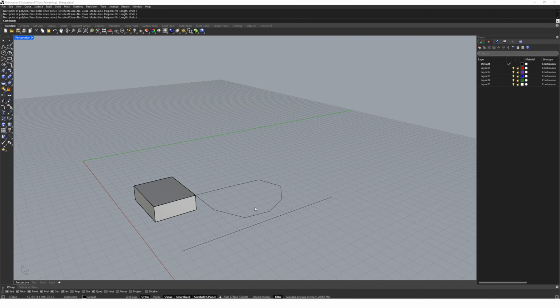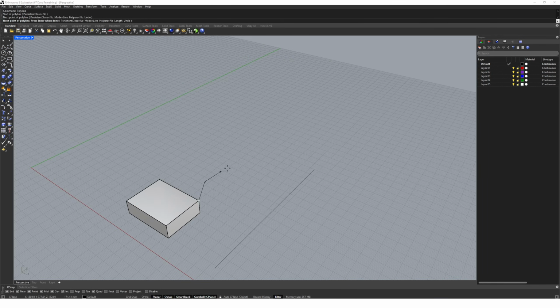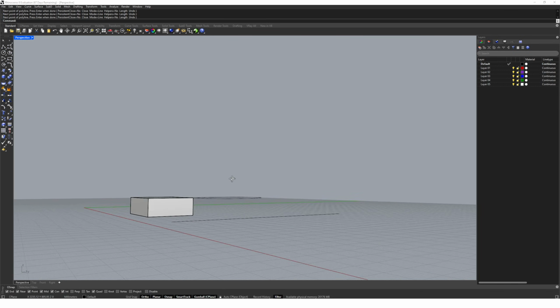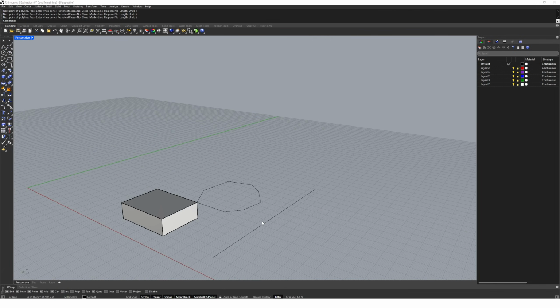So let's delete this polyline. And we'll try again, but this time we'll turn on the Planar tool. So let's create our polyline again, and we'll click around. And now you notice when we rotate into the other view, it's actually aligned to the same plane as the first point that we clicked on.